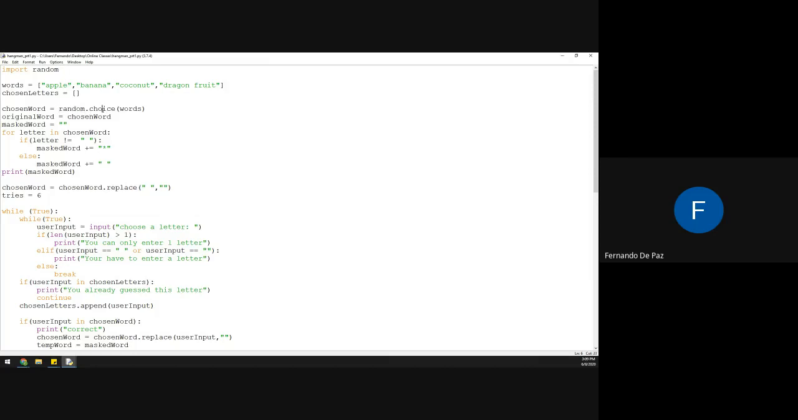Then here we choose a random word. We use a random library and we use this command called choice. Then it chooses a random word from words. Words is this list, and it's going to choose a random word, and then that word is going to be assigned to chosen word. Then we make another variable called original word. We keep track of the original because we are going to make some changes to chosen word.